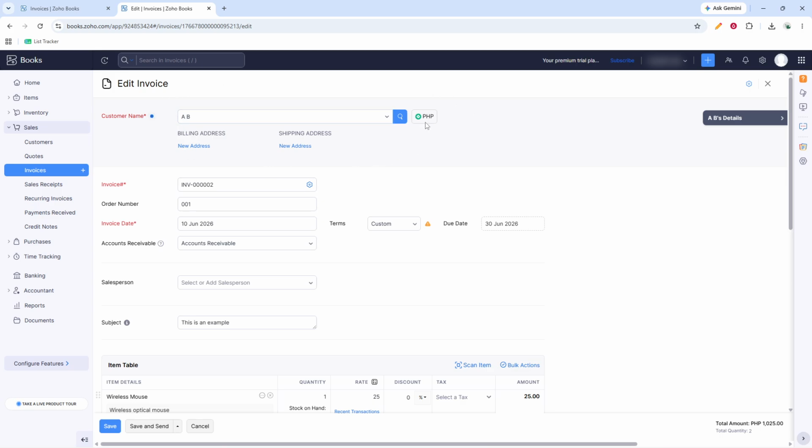After that, review the main invoice details. You can update the invoice date, due date, payment terms, or invoice number depending on what needs to be corrected. These fields are important because they affect payment timelines and record accuracy, so take a moment to make sure everything matches your intended billing schedule.